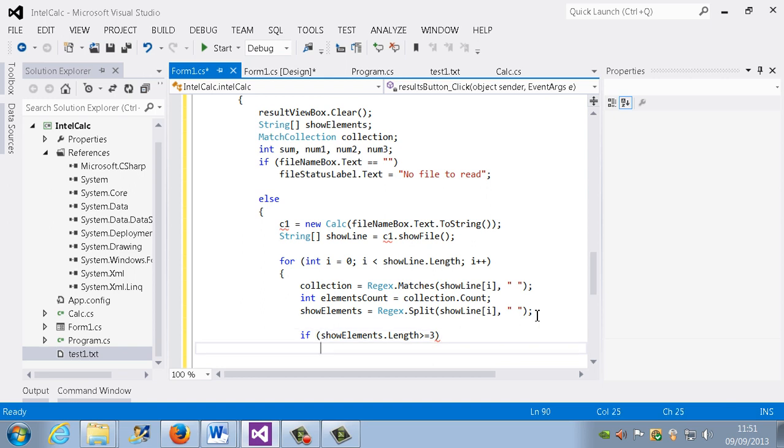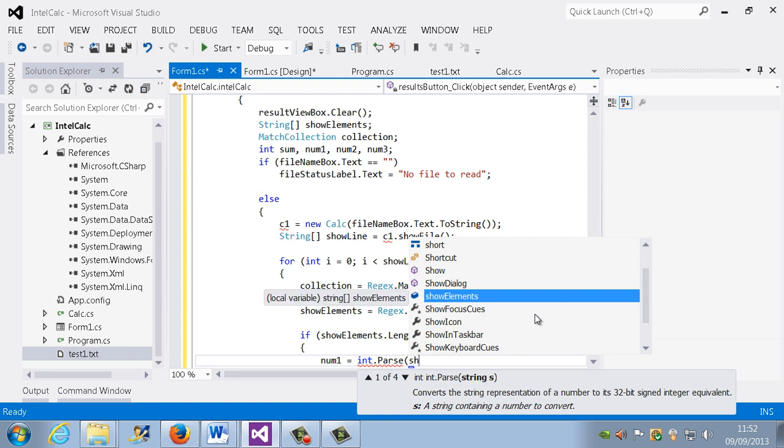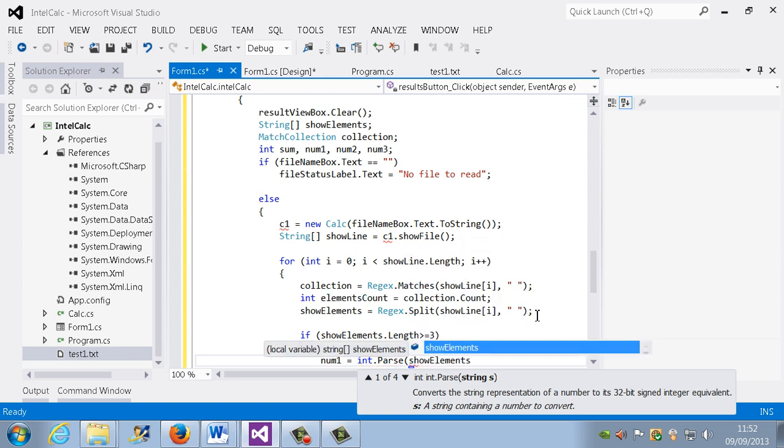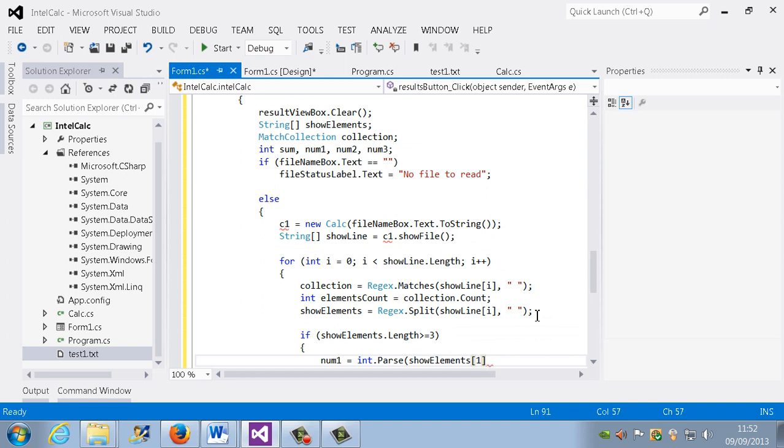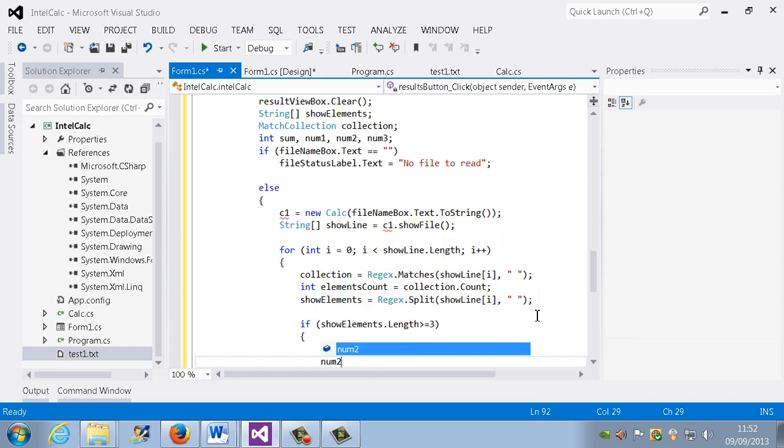Okay, now if this condition is true, we're going to open it up and start storing num1, which we know is an integer type, but what's stored inside the file is a string, so we need to parse it from a string to an int. The way to do that is int dot parse, and what we want to parse we put inside the brackets. So it's show elements, and we know it's the second element in the array, which is 1. So element 1 of that particular line, and we need to do that for the second one as well.